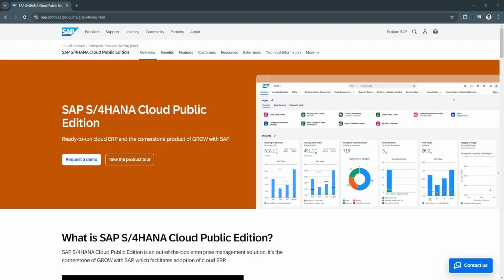One of the key differentiators of SAP S/4HANA Cloud is its ability to deliver real-time analytics and insights. This ensures that decision makers have the information they need at their fingertips, enabling faster responses to market changes and customer demands. In this tutorial, we'll explore how SAP S/4HANA Cloud simplifies complex workflows, enhances operational efficiency, and integrates cutting edge technologies like AI and machine learning into everyday tasks.